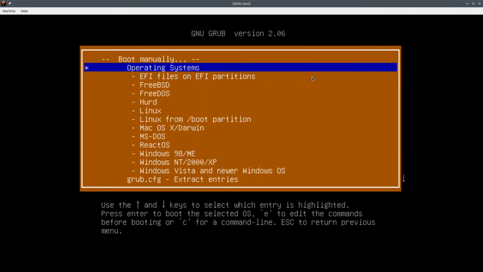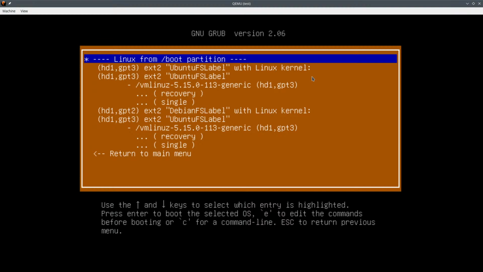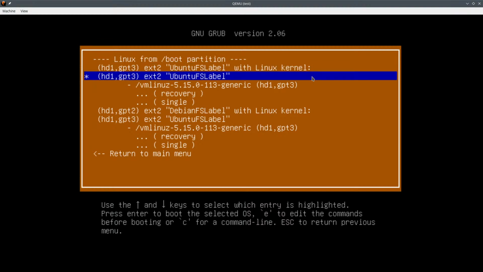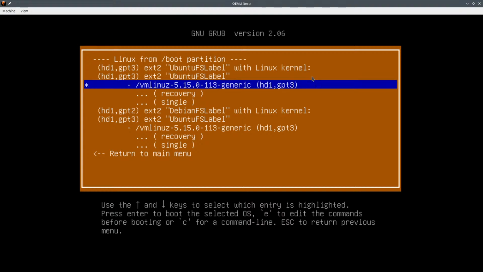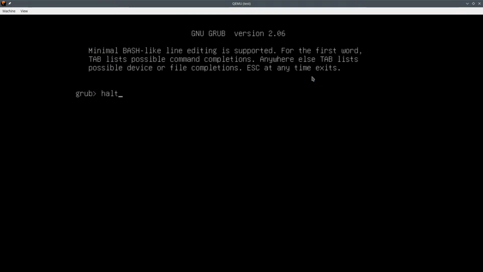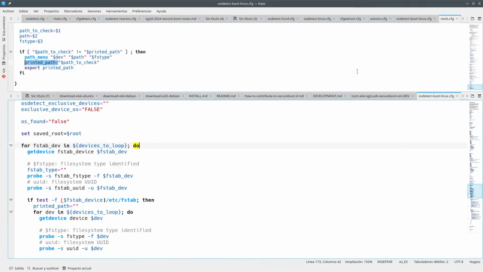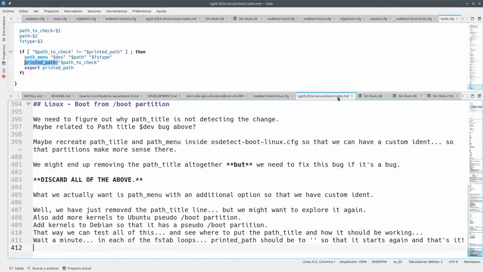So boot manually Linux from boot partition. Okay, so here we have the init for Ubuntu FS label, and this is Ubuntu FS label again. Yeah, look at that. This makes sense now. And we want the init. Yeah. Okay. So let's write it down and we call it a day.